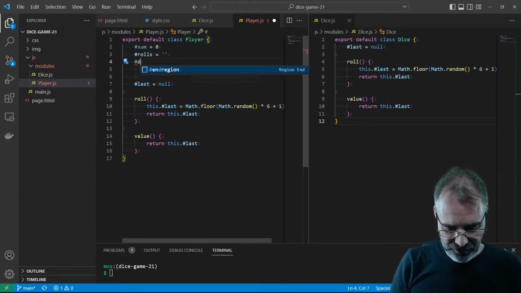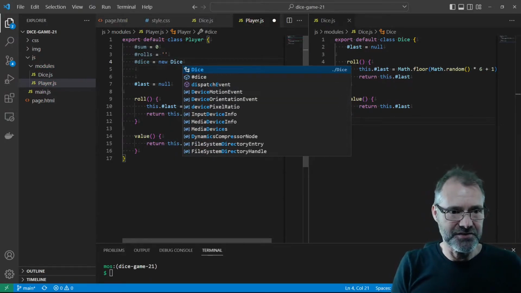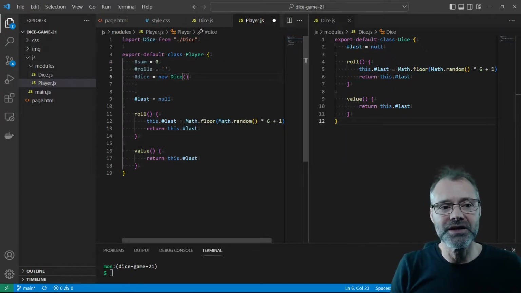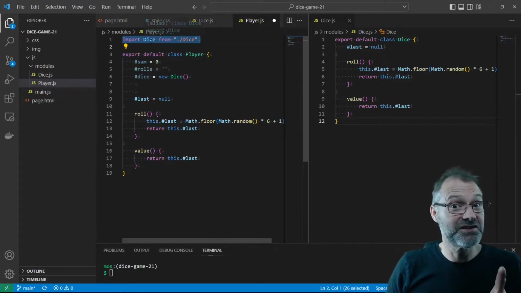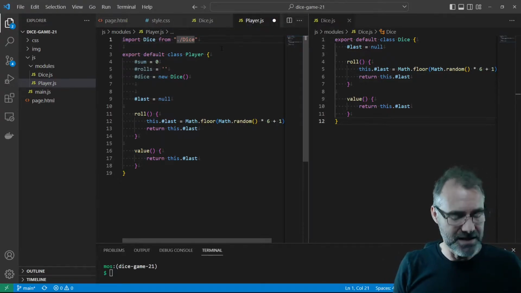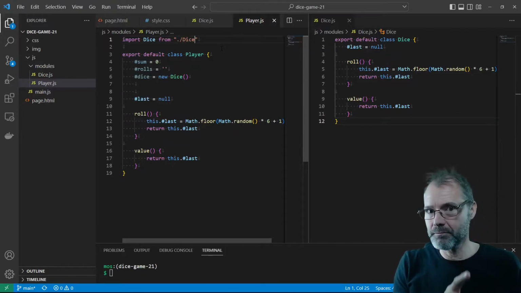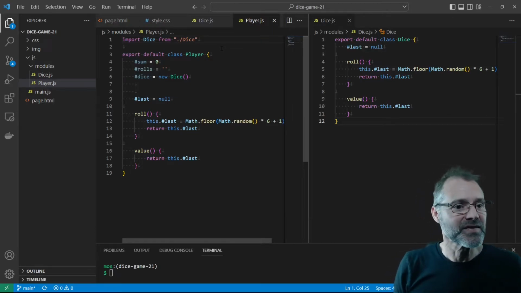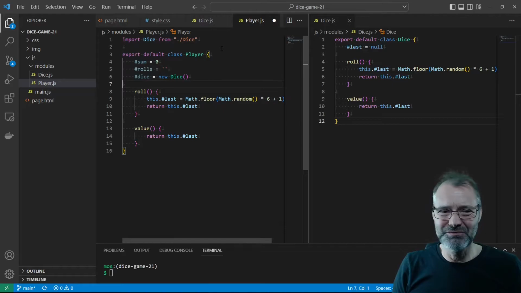And then I'm going to need to have a dice. So each player will have their own dice here. And then I need to import the dice from dice. Let's see if that works. If we need to have that, or maybe it works like that. Okay, so there we have the private variables. What do we need to do more?